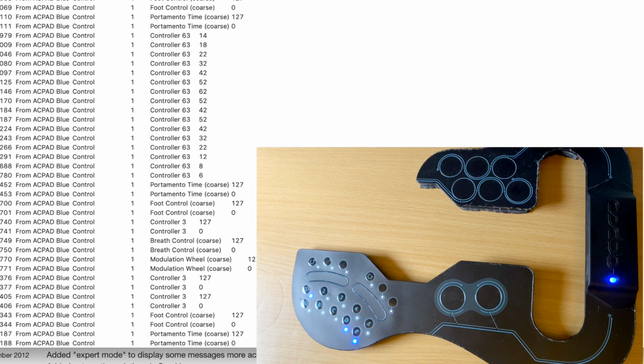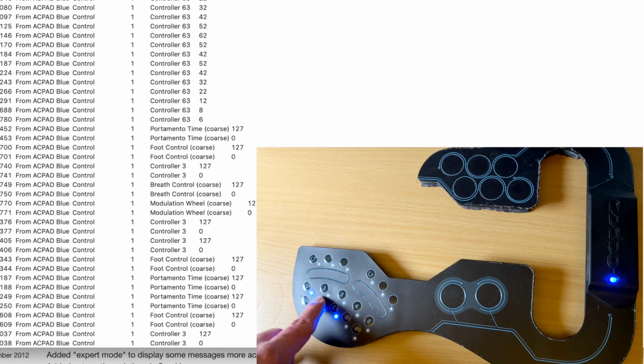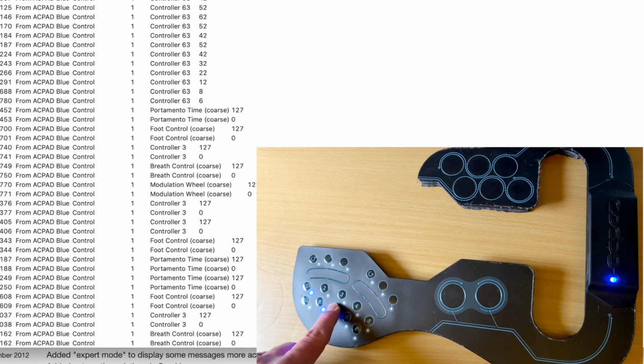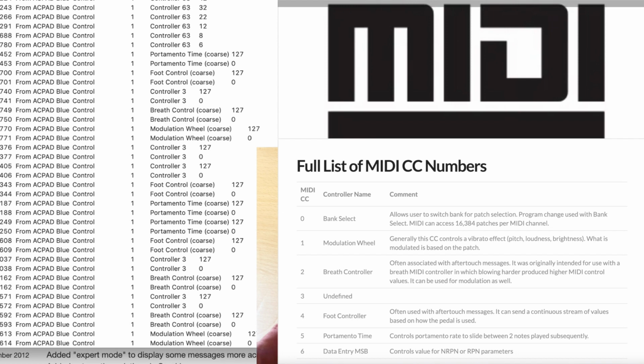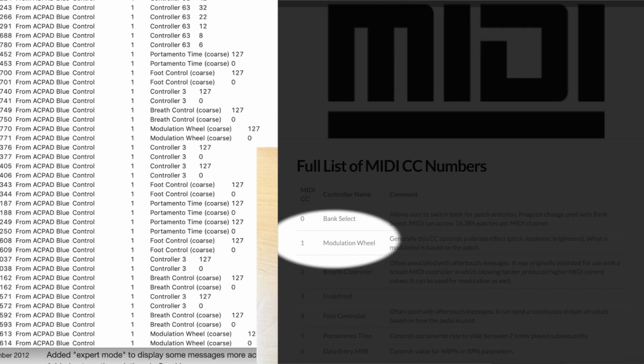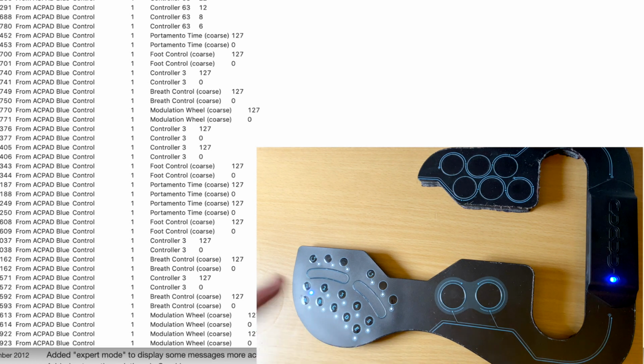So then see, when you start sending information like this, portamento time, foot control, controller 3, breath control, which I believe is 2, you're going to have to kind of look those up to see what those are. So the modulation wheel, which is CC1. So just, some of it might give you some information. You're going to have to be like, what is breath control? What is modulation wheel? Stuff like that, but still very useful.